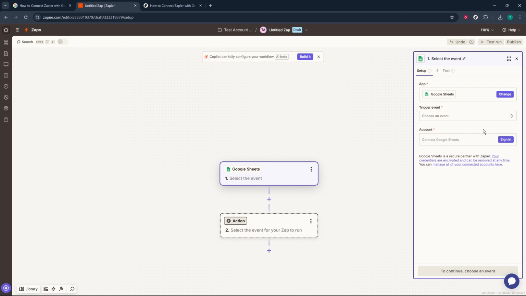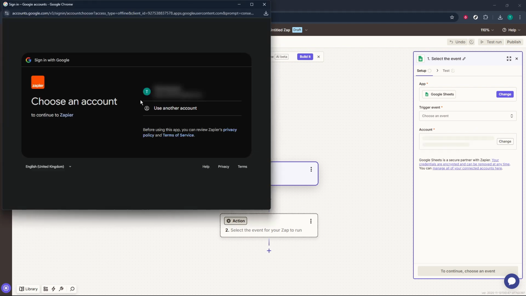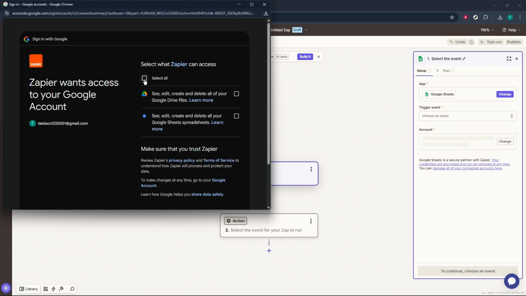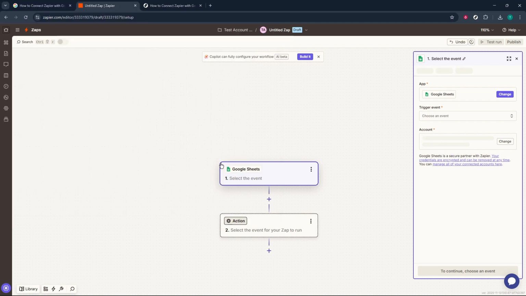Once you've selected Google Sheets, you'll need to sign into your Google Sheets account if necessary, just like we did earlier when logging into Zapier. This allows Zapier to securely connect to your data. After signing in, choose the specific event within Google Sheets that will act as your trigger. This could be something like a new row being added to your spreadsheet, which will then prompt Zapier to take an action as defined later in your Zap setup.